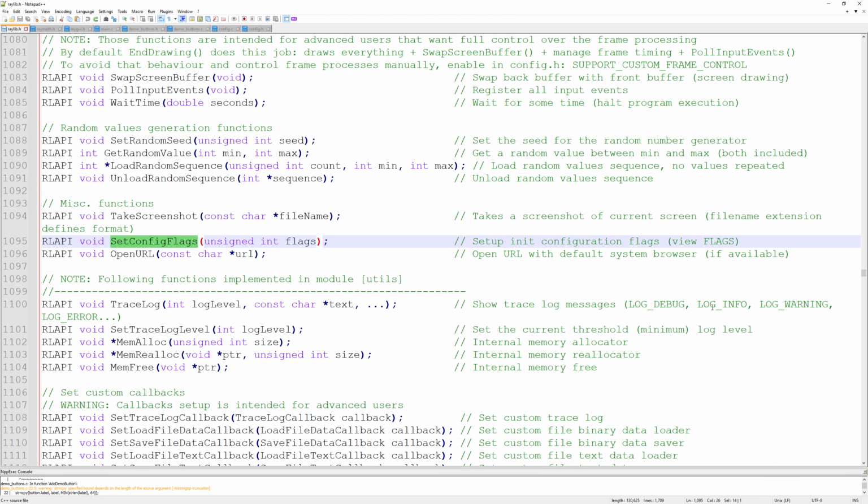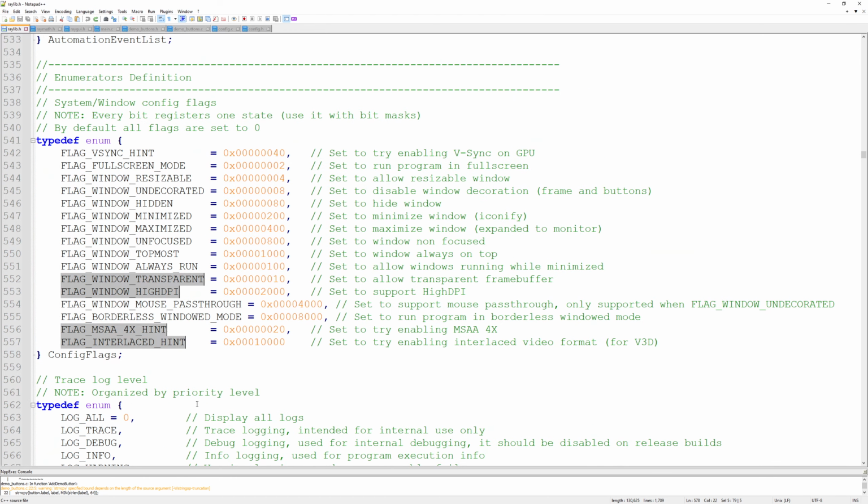At the time of making this video, the latest release is raylib 5.5, and the only flags which must be set using SetConfigFlags are transparency, HighDPI, MSAA 4x, and interlacing. These four flags have very specific use cases and are likely not what you're here for, and so I'll cover them after I've covered the more common flags.